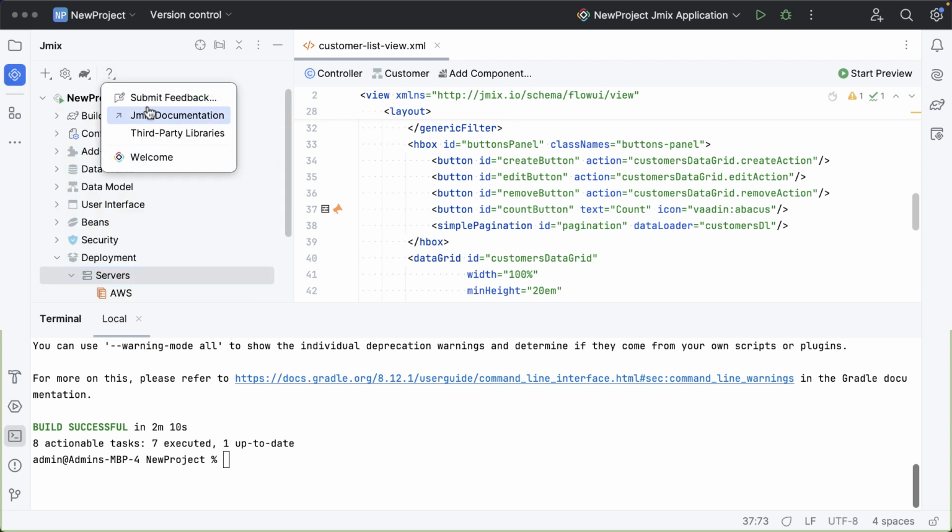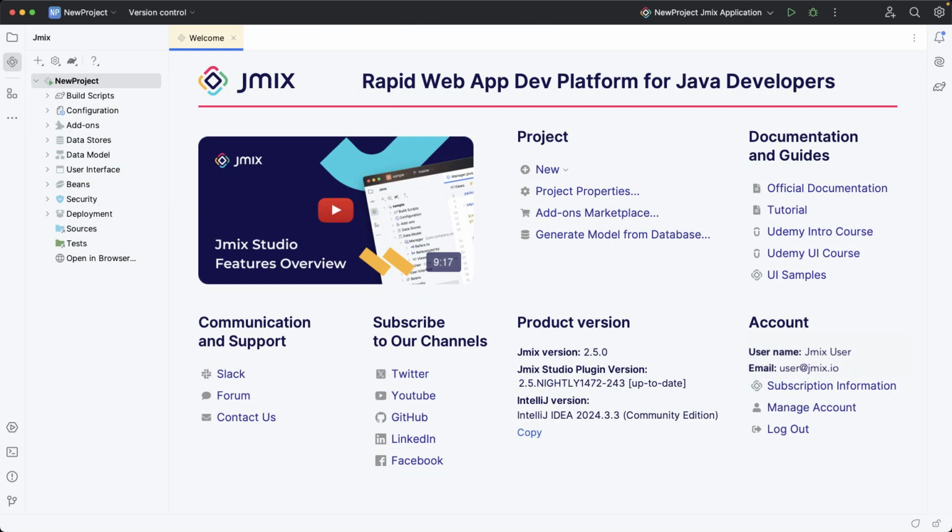And now we've taken an overview of the key features in Studio. You can keep exploring with our demo applications, learning materials, and documentation.